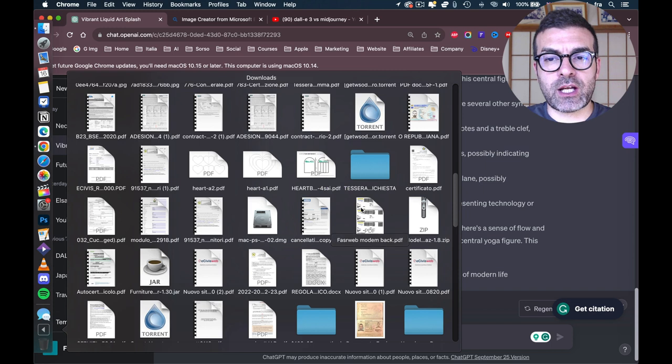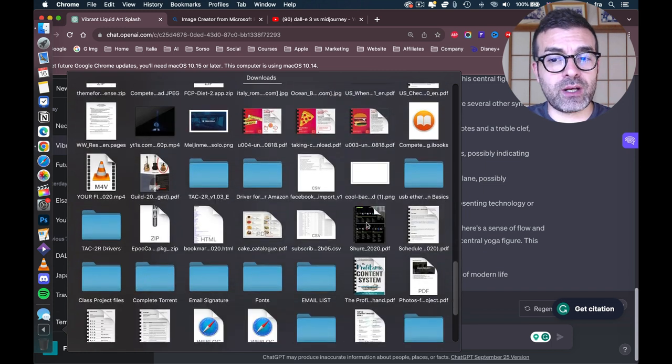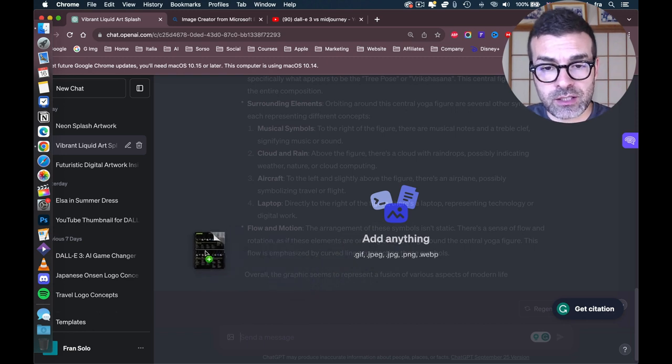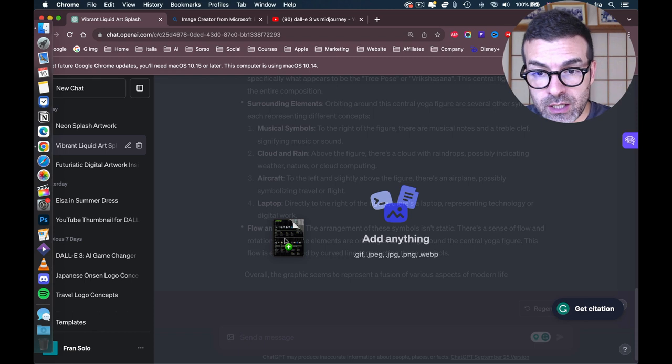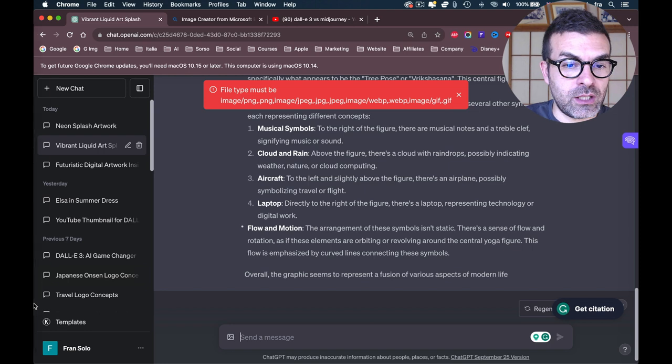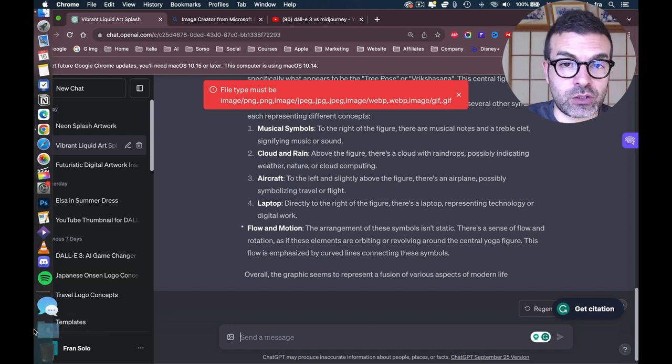When I try to attach something, if you attach a PDF, it won't accept it. It only accepts images. As you can see here, when I try to drag it in, it tells me what I can drop into the page: GIF, JPEG, JPG, PNG, and WebP as well. So if I want to add this document, I would have to take a screenshot. I'm going to take a screenshot and attach it.